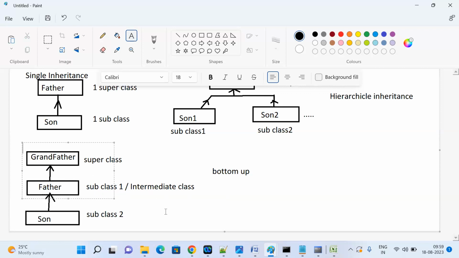Subclass. Subclass. And when I look at this diagram, Father will be a superclass. The class which plays dual roles, both super and sub, is called an intermediate class. And this is called multi-level inheritance.